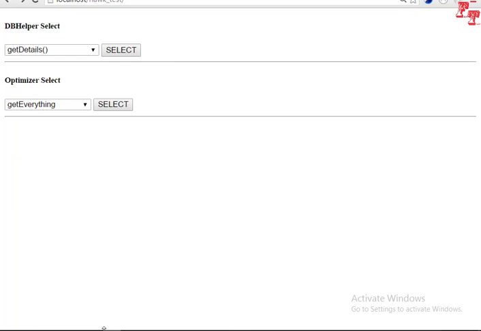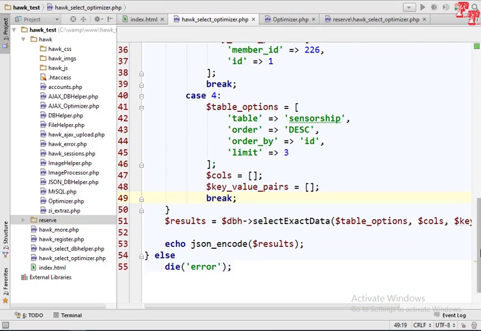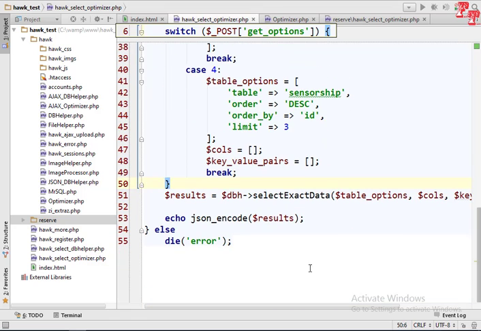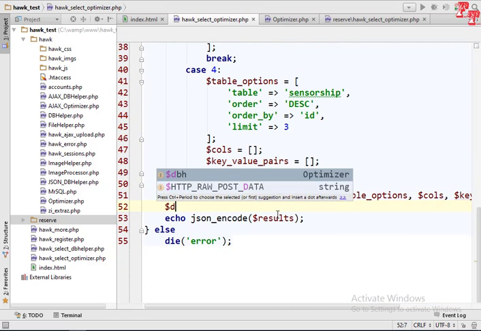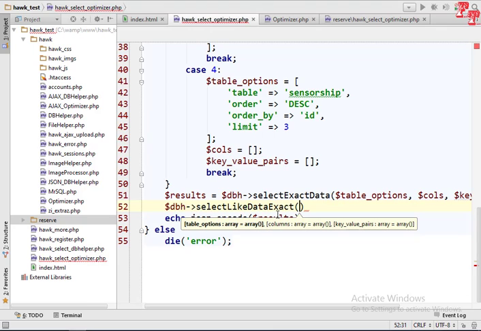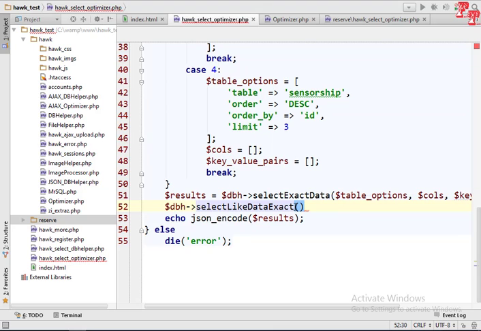In the same manner, I'm going to walk you through the select like data. I've realized in PHP, sometimes you are going to be searching for someone's name. So let's check what the documentation says about selecting like. Yes, it's going to take again three parameters of arrays, as you can see. Let's see what the documentation says. Okay, nothing was talked about. So I'm going to place it as case 5.